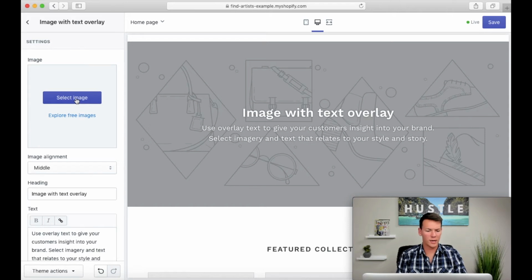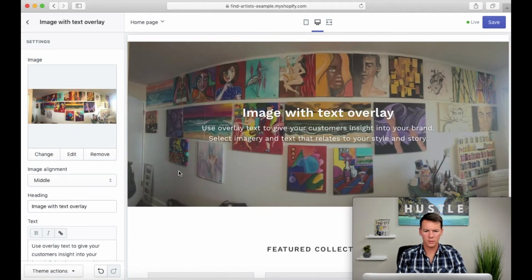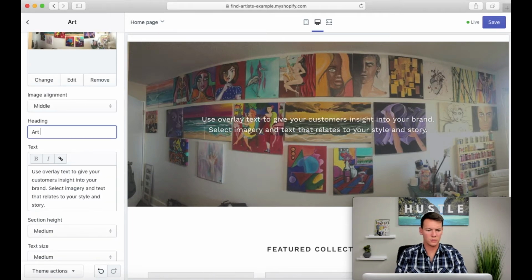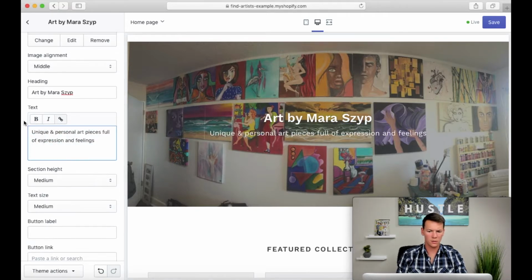So I'm going to add an image here for my friend Mara. There we go. That looks good. Usually I'd use a higher quality picture. This is just what I grabbed from her Facebook page. Super easy. I'm going to click Save over here. I'm going to toss in a little art by Mara Suzuki. See how that looks there. Then I'm going to put her little tagline in here. Unique and personal art pieces full of expression and feelings. Gotta love it. So that looks good.